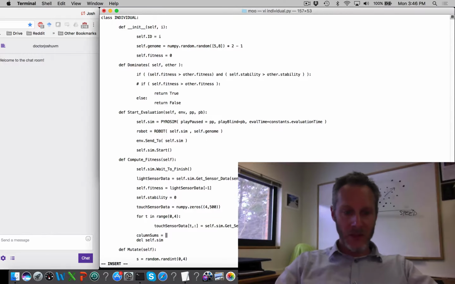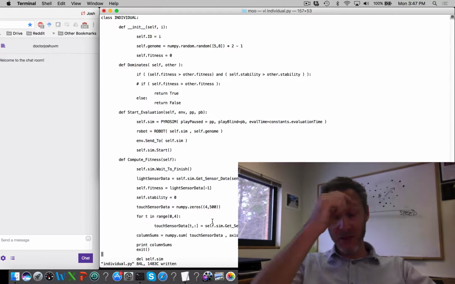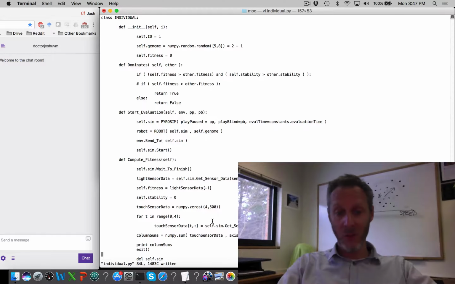Okay, so we're going to sum things again, and we're going to sum things for this matrix, and we're going to use axis equals 0, and when I print column sums now and exit, we should see now a single vector of length 500 with the sums of each of the columns.